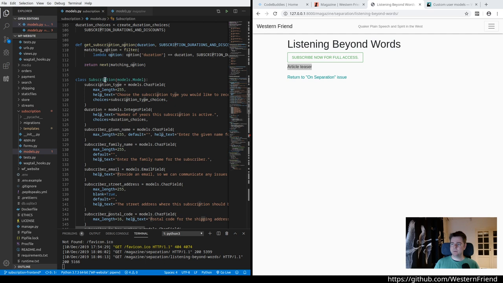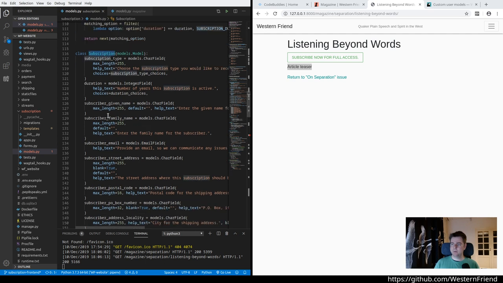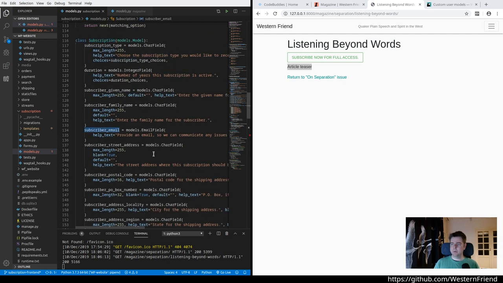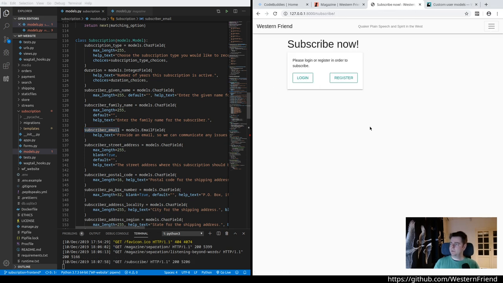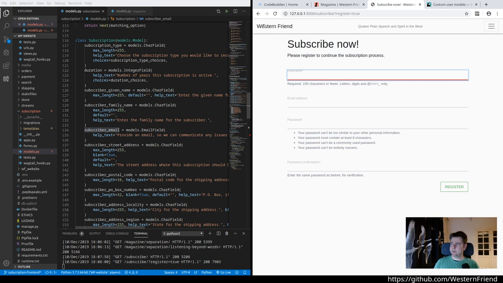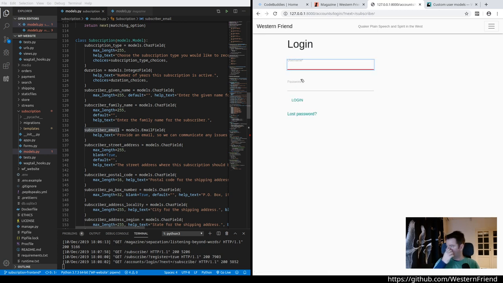So every subscription has several fields, and we have a subscriber email. I went that route because it was pretty flexible and simple. And on review, Mary and I decided we would rather have a requirement that a person has to have an account before they can subscribe. So in the previous session, I created a flow that allows you to register or log in in order to subscribe. So that took a while.